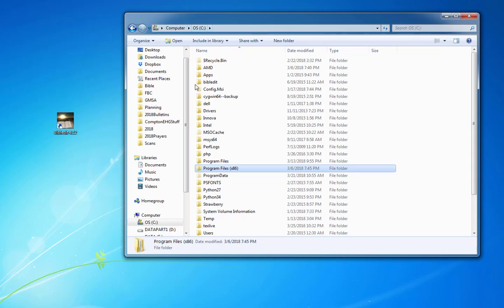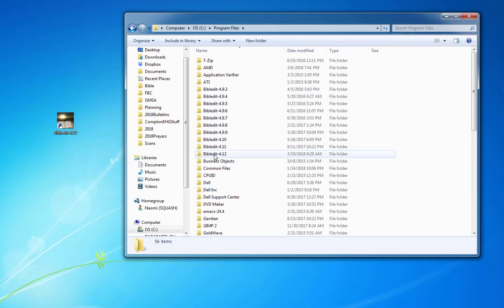Now, if you're on a 32-bit machine, x86 is irrelevant, and the 32-bit machine program files will have the Bibledit in it. So how can I summarize that? If you're on a 32-bit machine, it's just C program files. If you're on a 64-bit machine, it's C program files for 64-bit stuff. It's C program files x86 for 32-bit stuff on that 64-bit machine. So that's what you would do there.